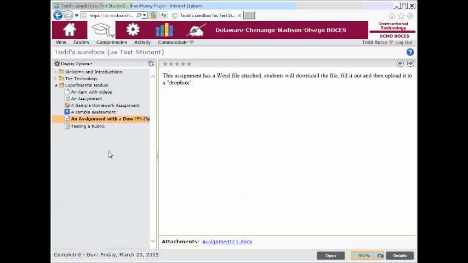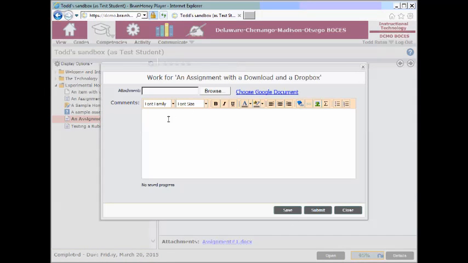Okay, now you can see I've switched to the student view and I've gone to the assignment. When I come to this assignment window, the students will now click the Open button. They can click here and attach a note. And here is where they click in order to upload the Word file that they've filled out.